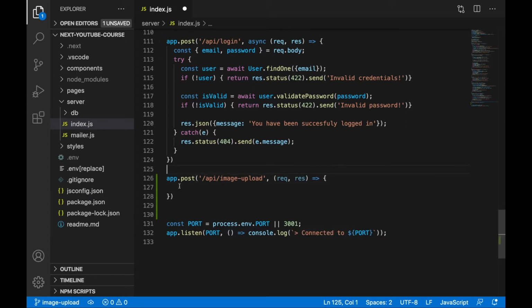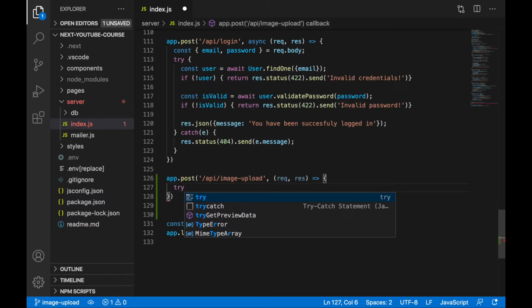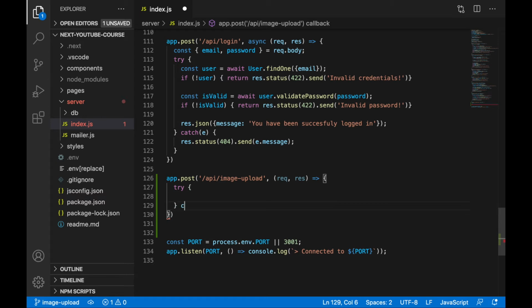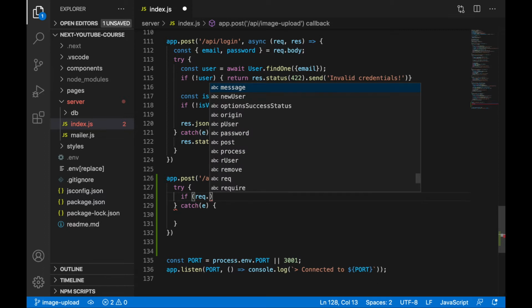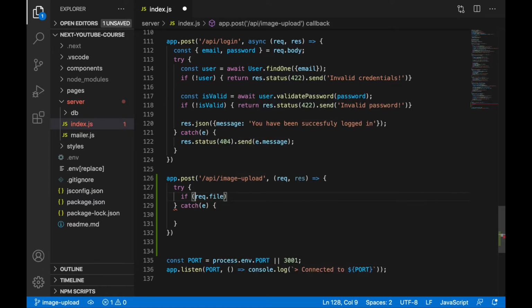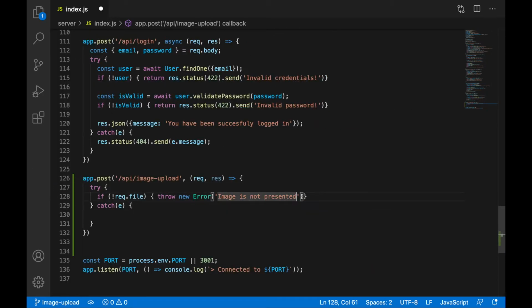Alright, so request, response, and for now we could just simply return some information to the user, or actually it will contain lots of important functionality, so I will wrap all of this inside of a try catch like this. Here we can receive an error. In the try, for now I will check if we have file content on the request we are sending. So we'll check for request.file. If we don't have a request.file, I will simply throw an error. So I'll write throw new Error, and here will be the error message: Image is not presented. Perfect.